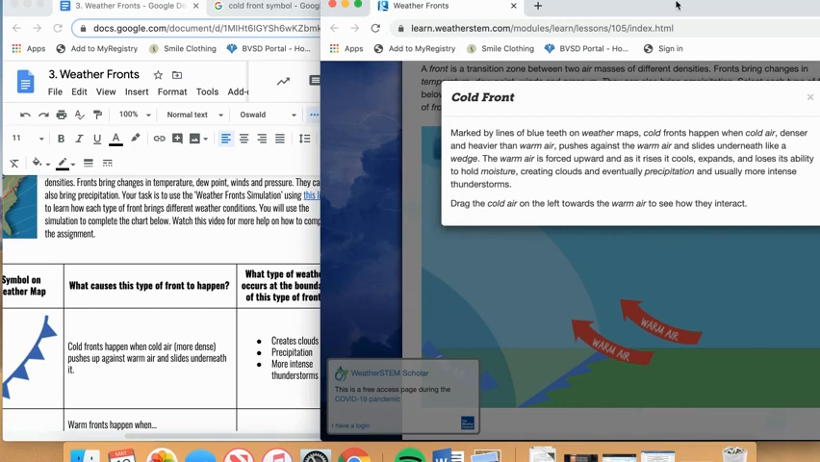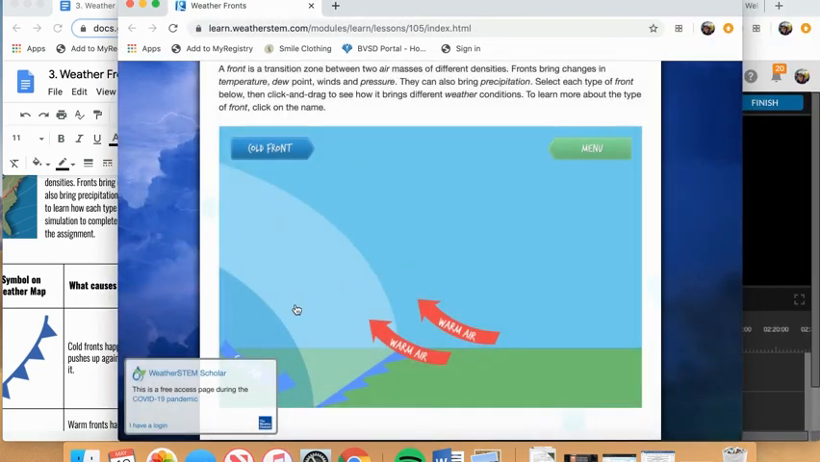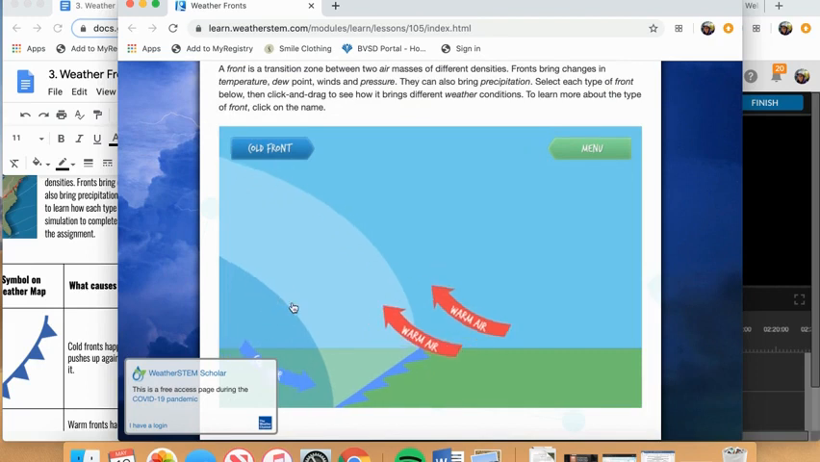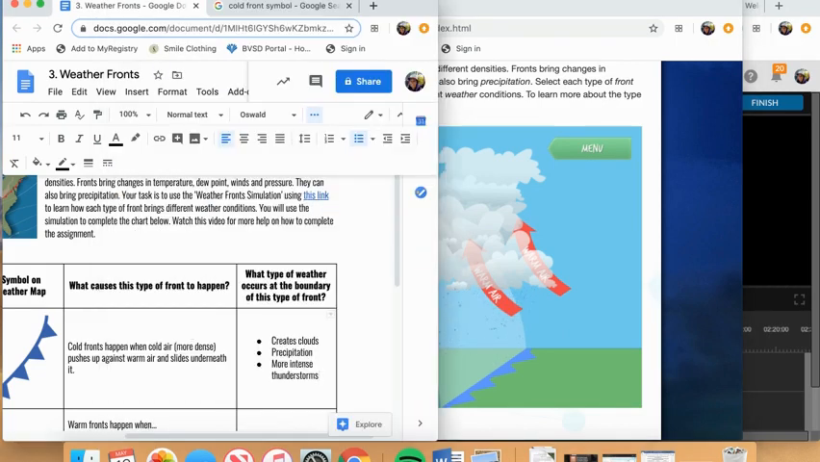Okay, the last thing you can do is model this type of front, and to do that, you slide the cold air front towards the warm air front. So I'm going to click on the cold front, move it towards the warm air front, and you can see what happens is cold air goes underneath because it is more dense, it's heavier, so it sinks, whereas the warm air that's less dense rises, and as it rises, it cools, it creates clouds, rain, and eventually thunderstorms. Okay, so that would be all I need to add for my first front.